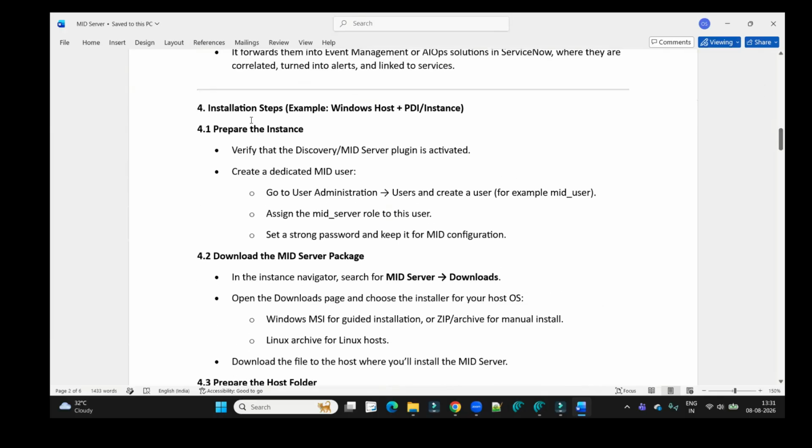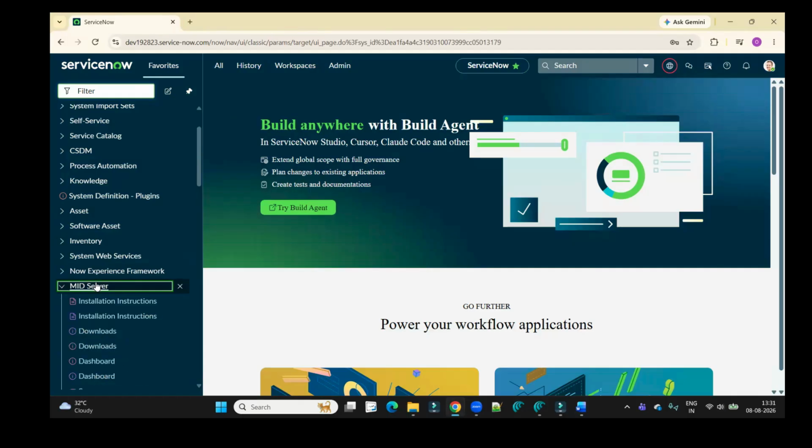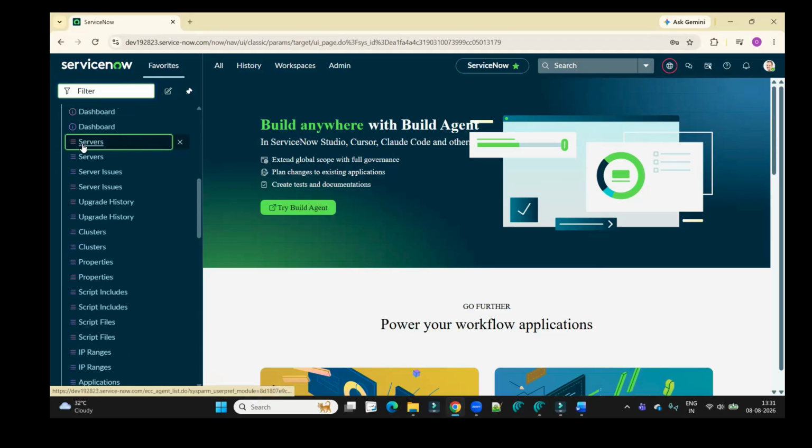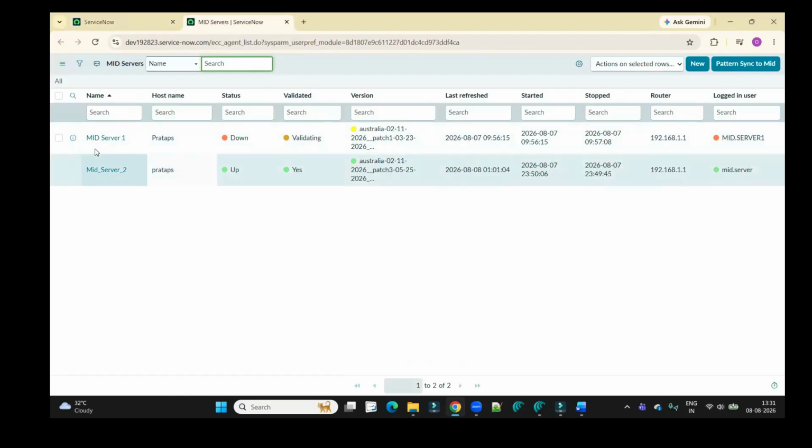Now, how to install a MID Server? Today we specifically spend time on this. So in my instance, if you click on MID Servers, these are the two MID Servers I have right now, MID Server 1 and MID Server 2. I will install MID Server 3 in front of you with all the processes.